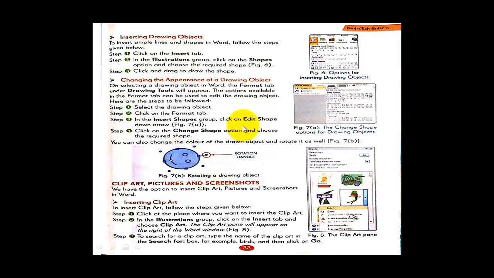Okay, so in the Format tab, under the Insert Shapes group, Edit Shape lets you change the shape, color, and rotation. Okay, this is how we change the appearance of a drawing object.